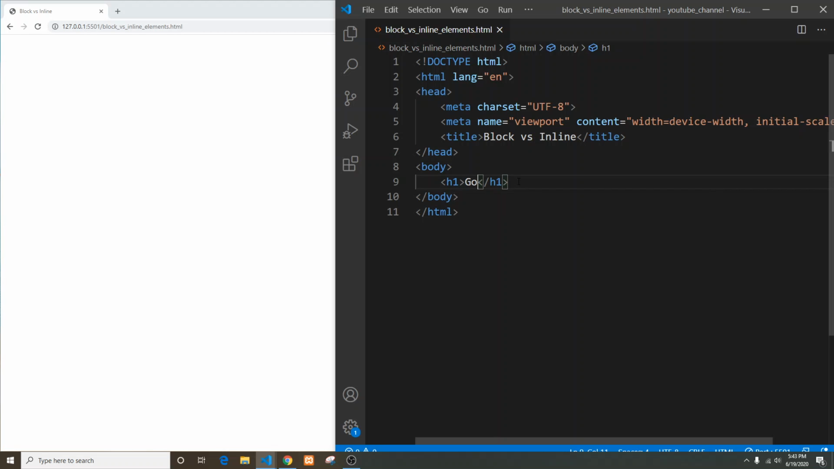And within that, I'm just going to type in something simple like gold versus silver. And here we see gold versus silver in the upper left-hand corner. The only thing here is it's a block level element, meaning the entire line from left to right is occupied. Let's take a look and see exactly what I'm talking about here.